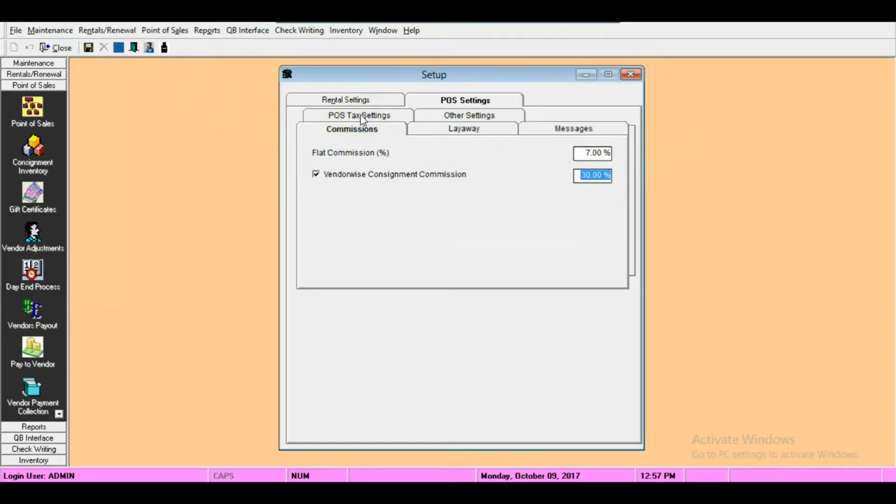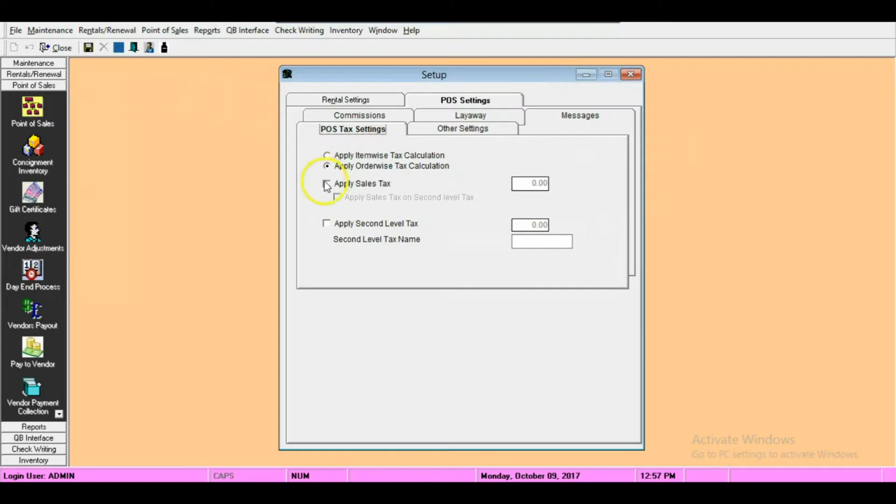Now about the tax settings. These are the tax settings for the sales of merchandise that will be sold through the AntiqueSoft program. You can mention the sales tax value right here, and if you are planning to charge a multi-level sales tax, which depends on the region, you can select the second level sales tax option here, mention the value, and also specify the name associated with this specific sales tax.